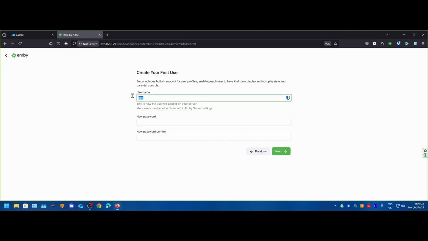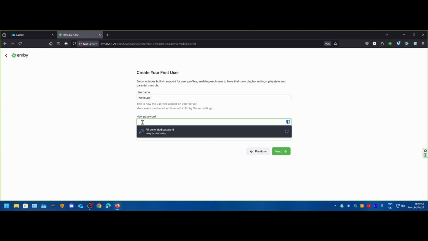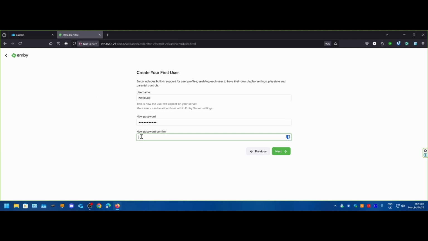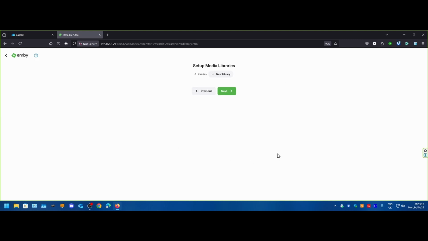I don't know where to change this in Casa, but we might need to get file permissions. Basically I'm just putting a username and password in here. So make sure it's strong, eight characters, with symbols and characters.